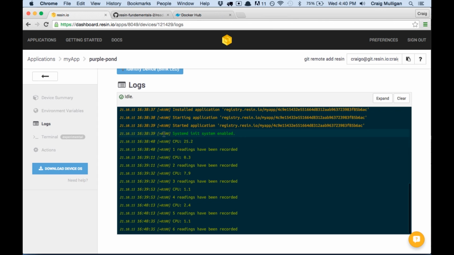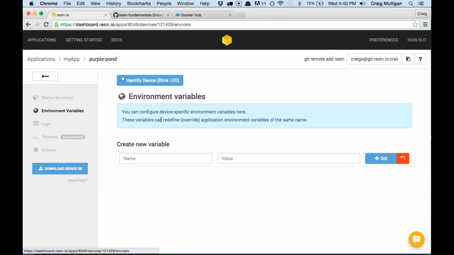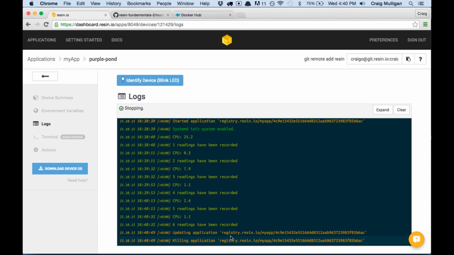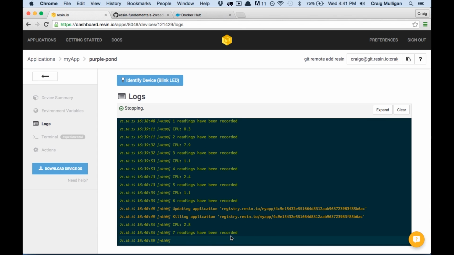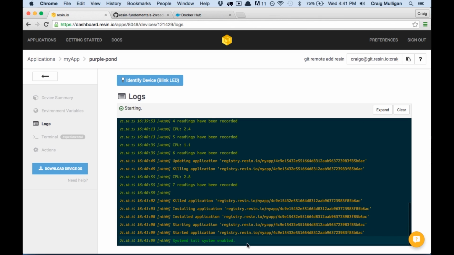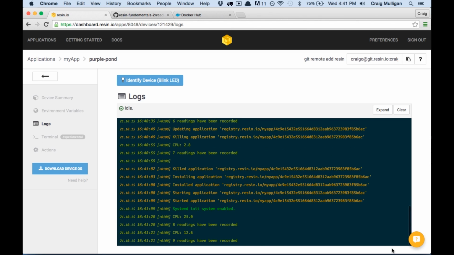So first, let's change the frequency of the loop to 1 second. To do that, we'll go to the device environment variable and create a new one called interval that corresponds with our code. And when you add an environment variable, the container will automatically restart with the new variables. So if you head back to the logs, you'll see it's restarting. And now it is looping every second.